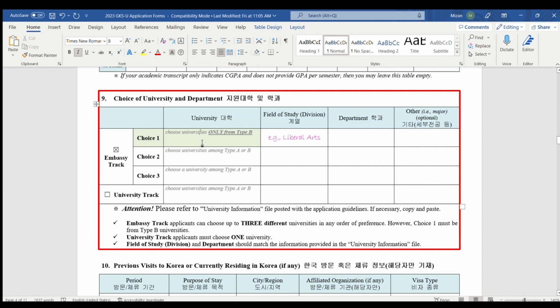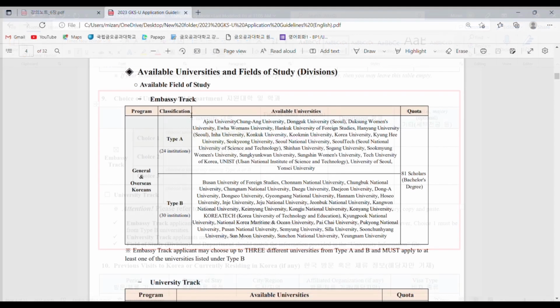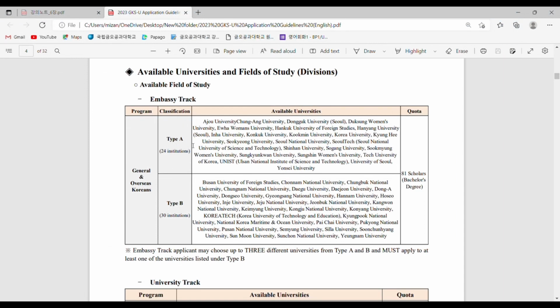Let me show you what I mean by type A and type B. In the classification of universities, there are two types, A and B. These are the type A universities and these are the type B. For Embassy Track, you have to choose at least one from type B. You cannot choose all 3 universities from type A, but you can choose all 3 from type B. If you want to combine, then choose 2 from type A and 1 from type B.